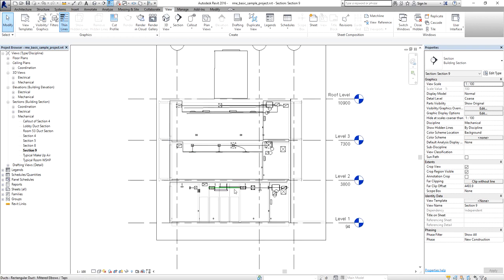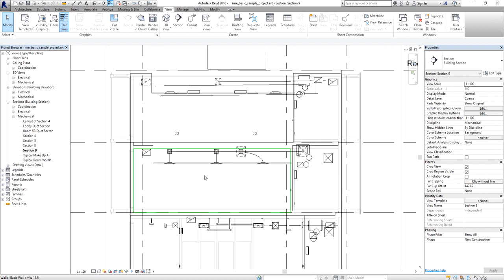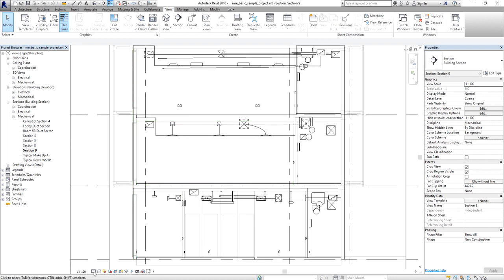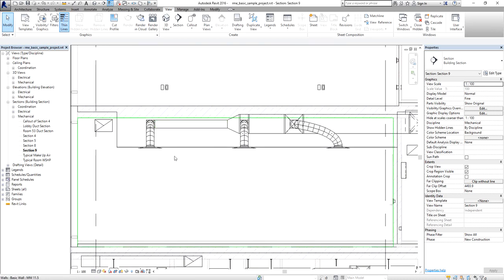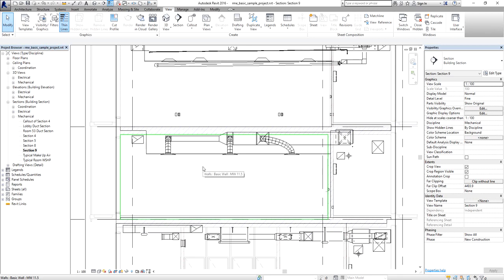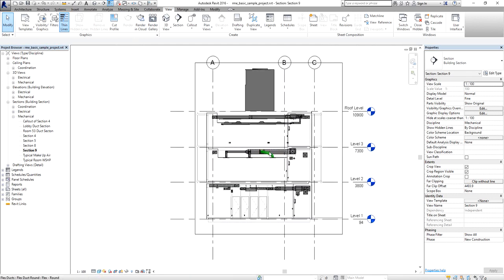Okay, and by the way, in this view, you can change the detail level to fine so that you'll be able to see your duct and pipes in double line. You might also want to type SD for shaded view, or you can change the visual style here to shaded. Okay, so this is now the section that you just created.